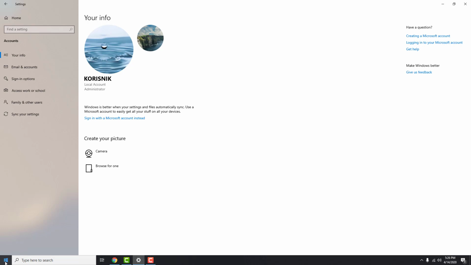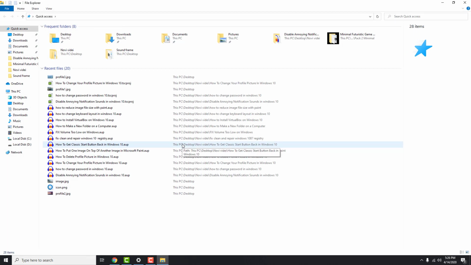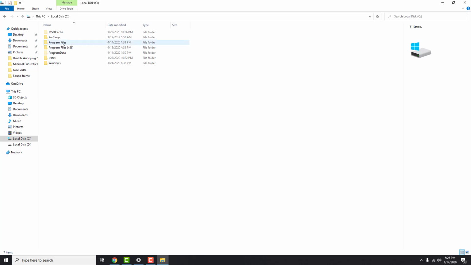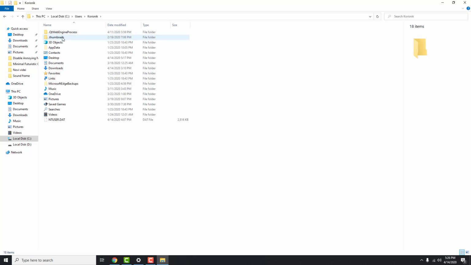Open File Explorer by right-click on the Windows icon. Go to this PC. Select your local disk C. Go to Users. Open the folder with your username. Go to AppData.